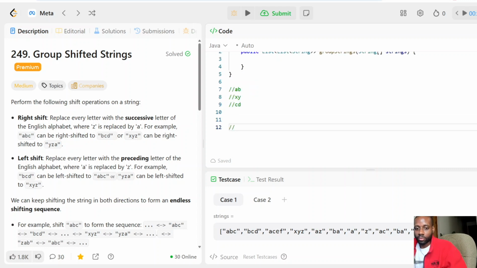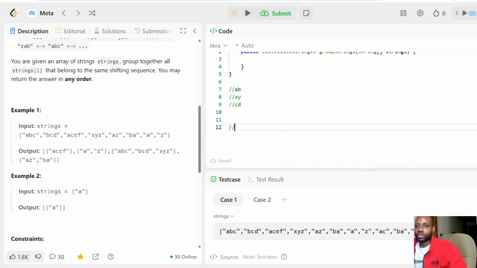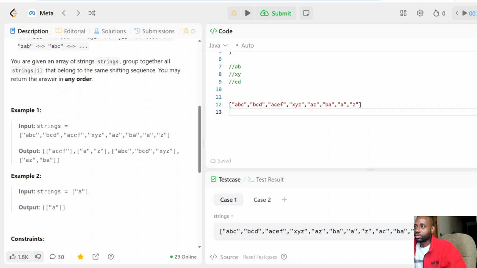So let's quickly do the examples here. We'll do a couple, and then we'll go into the code. What we have here is ABC and BCD. So ABC: from A to B is a difference of one, and B to C is a difference of one as well, just by going to the right. So now it would be 1, 1. This represents the pattern that we're seeing. From the first character to the second is a difference of one, and from there to the next is a difference of one as well. So it's right shifted one.